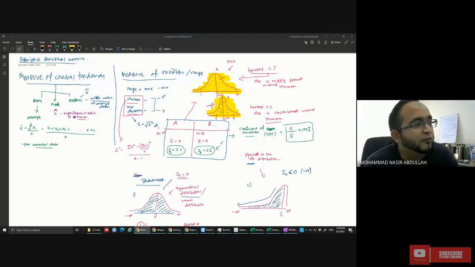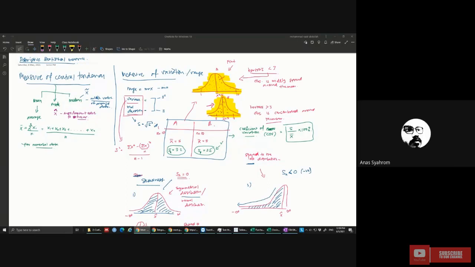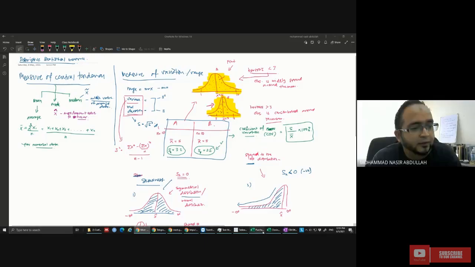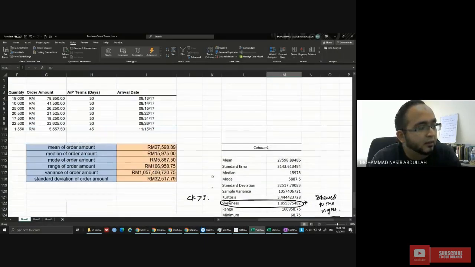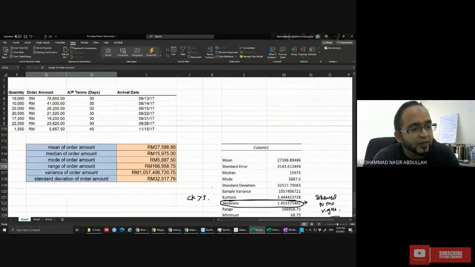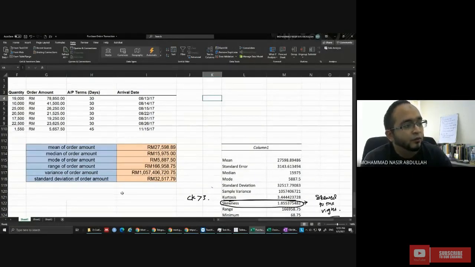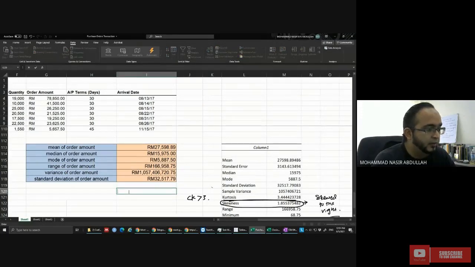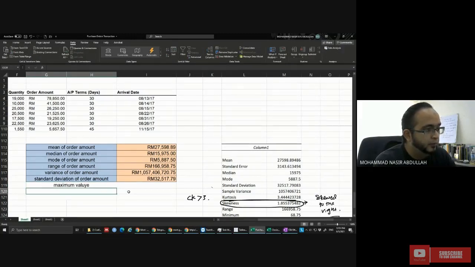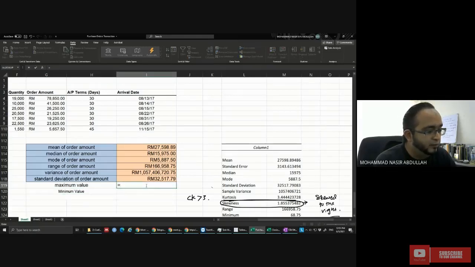Okay. Ada soalan tak before we end our session? Sir, sorry sir. Tadi ada terlepas untuk formula untuk range tu. Formula range. Range adalah macam ni, maximum value minus minimum value. So we know the formula for maximum. Let's say I letak maximum dekat sini, maximum value. Minimum value. So maximum value is MAX.